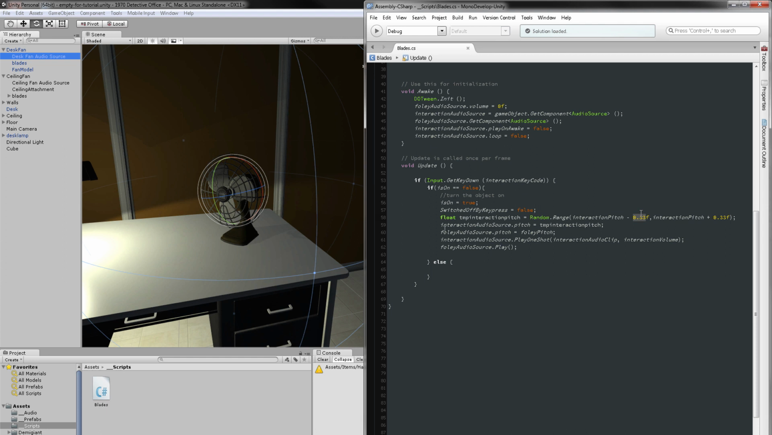Then we set the interaction audio source pitch to the temporary interaction pitch. We'll make sure that the Foley audio source pitch is the Foley pitch. And then we'll say the interaction audio source will play a one-shot of the interaction audio clip at the interaction volume. And we'll make sure the Foley audio source plays. So to make this a little bit nicer, we'll put it like this.